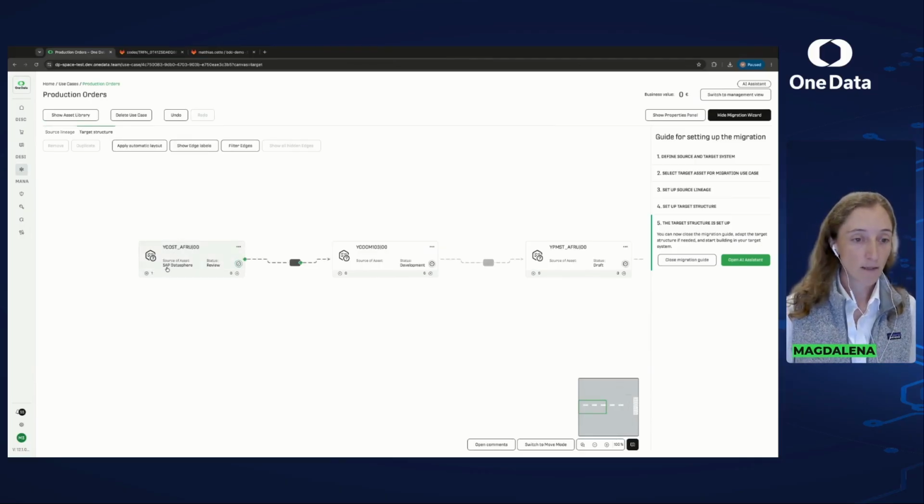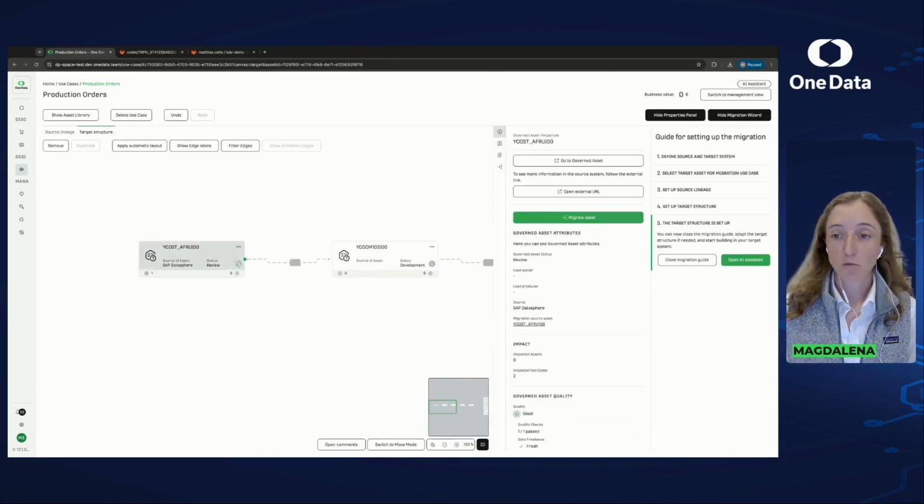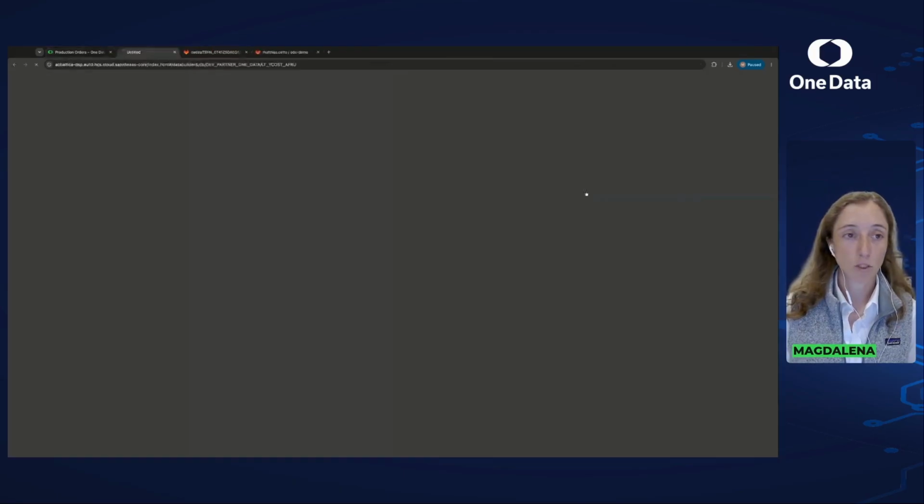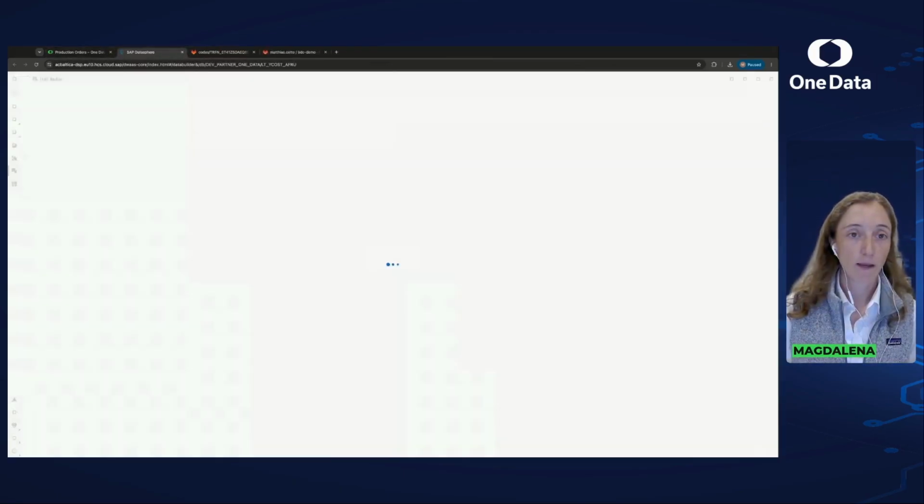Now, OneData tells me there is already something in the SAP Datasphere and that this migration object is already in status review, and it tells me that the quality seems to be quite good. So there was a quality check that passed and so on. And this tells me that somebody already migrated this very left part of my reporting structure. So what I do next is I go directly to the Datasphere to check out this object and understand how far we are.